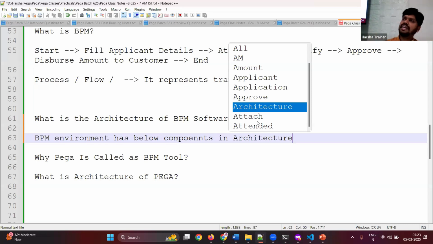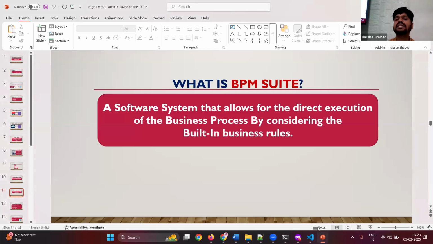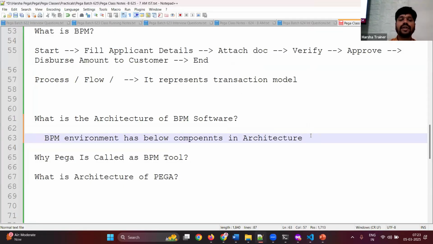In the same manner, every product in this world has an architecture. What is the architecture of a computer? Screen, keyboard, motherboard, processor, hard disk, RAM. These are the main things in the architecture, and all of these function together. In the same manner, if you have an environment using which you can develop business process management applications, and you call it a BPM suite, what are the architectural components of the BPM suite? That's what I'm going to tell you.